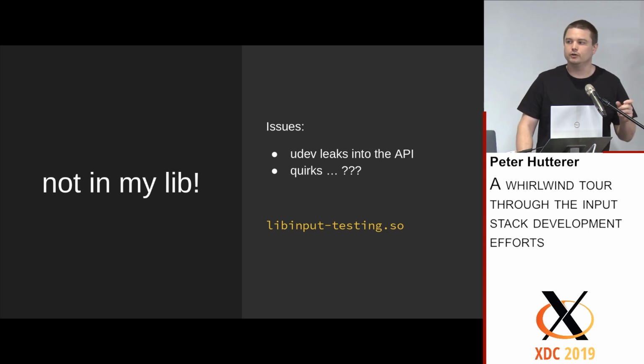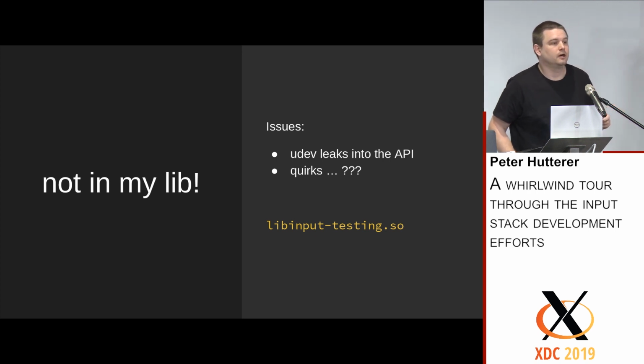But again, this may be very useful for compositor testing as well. So if you have any ideas, like you need to test a compositor inside a container and you need to emulate input events, this is most likely going to be the way to go, or the simplest way to go.